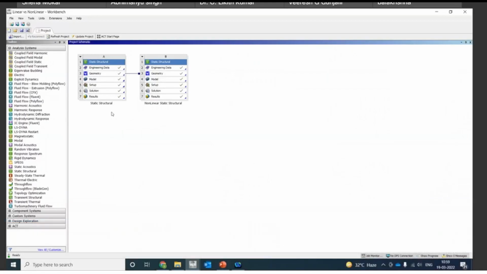Okay. Yeah. So now what I have done, I have taken a simple model. I have taken a cube. So I'm just opening my model.